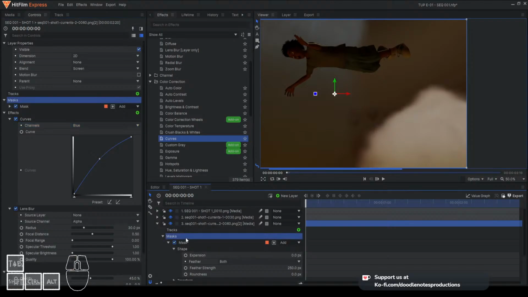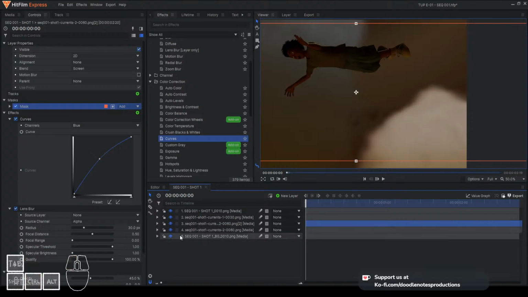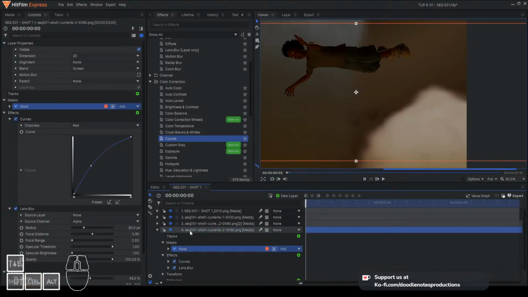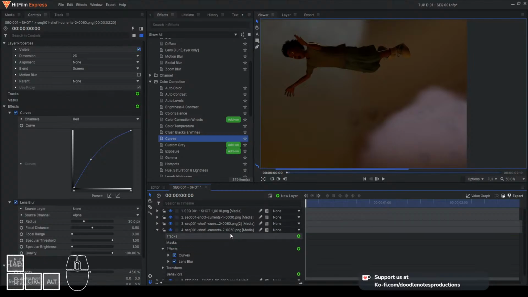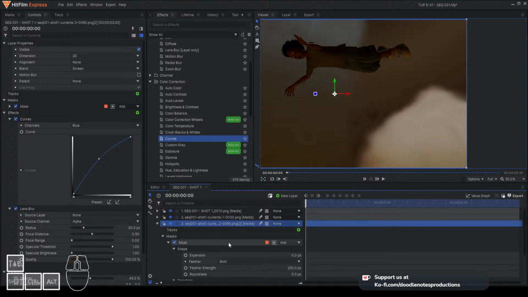I'm also going to copy this mask, and paste it on the one at the bottom. I'm going to set this to subtract so it subtracts the other one. Wait, I need to animate it first before we're copying it. So yeah, I'm going to get this mask.